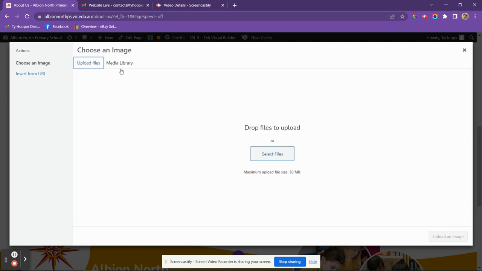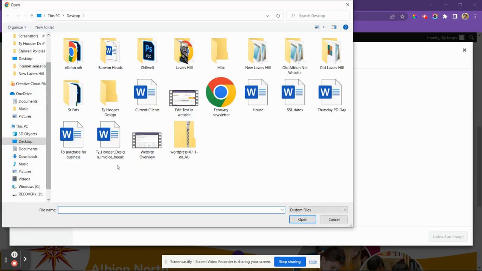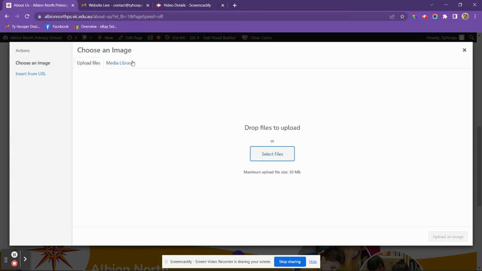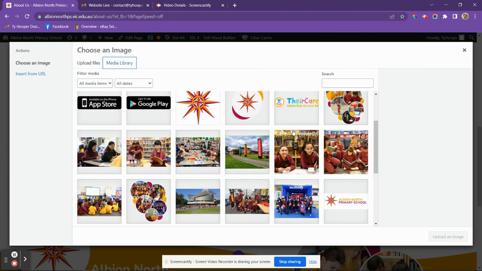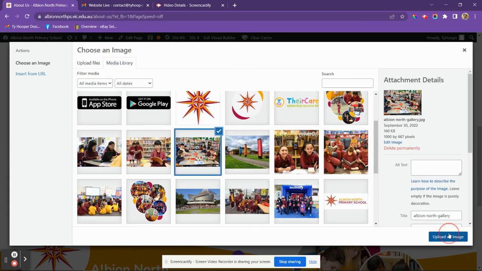We can also upload files from our computer if we haven't already uploaded them to the website, so we can choose that from there. But I'll just choose one from the media library. So we'll choose that one.